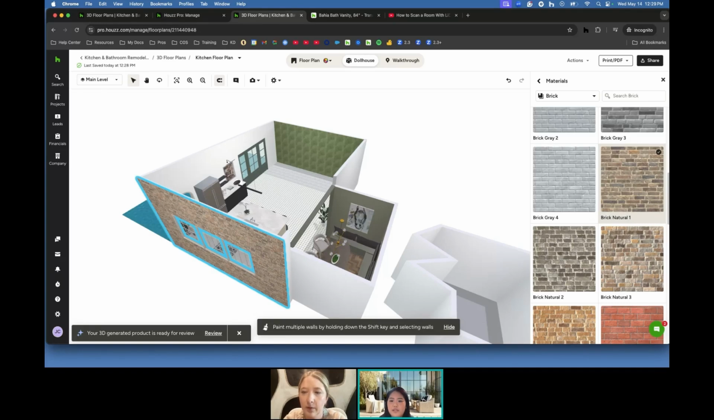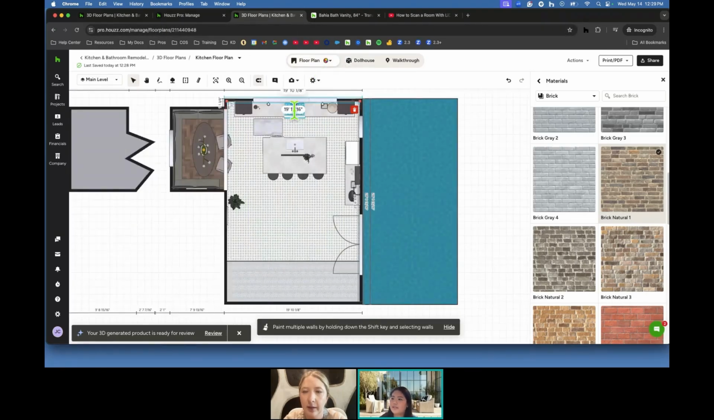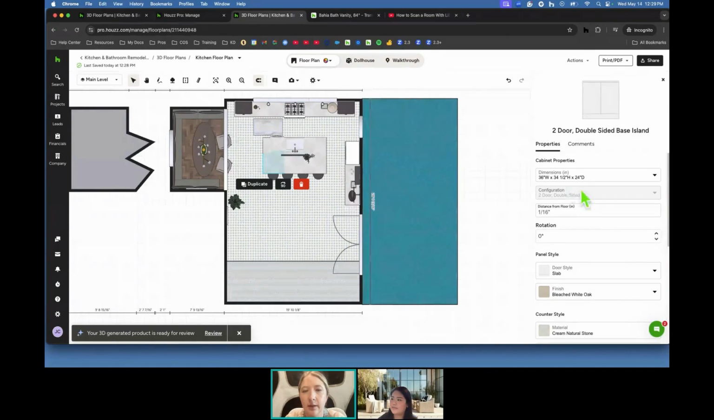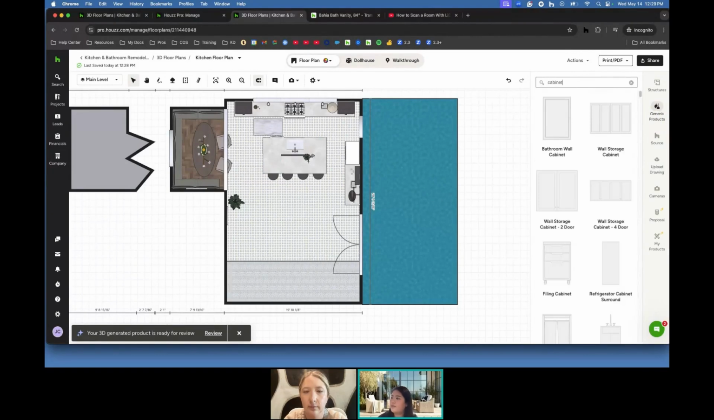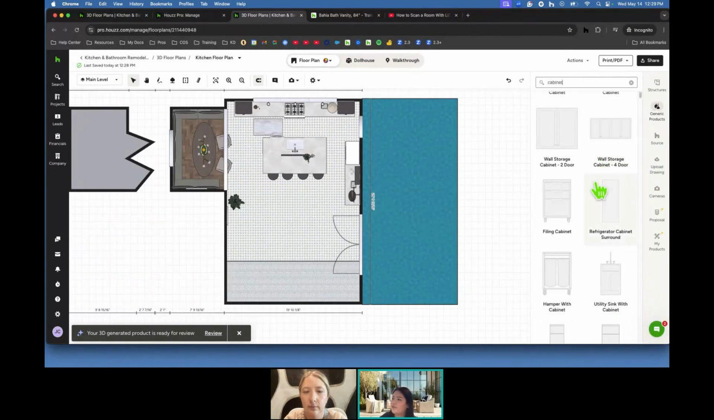I've got one more. Can you modify the height of the kitchen countertop, for example? I had a kitchen that had two different height counters. So you should be able to. We have set dimensions here, but if you're not happy with the set they give you, you can always go back into the generic products and type in cabinet, for example, and we'll have different sets for you.